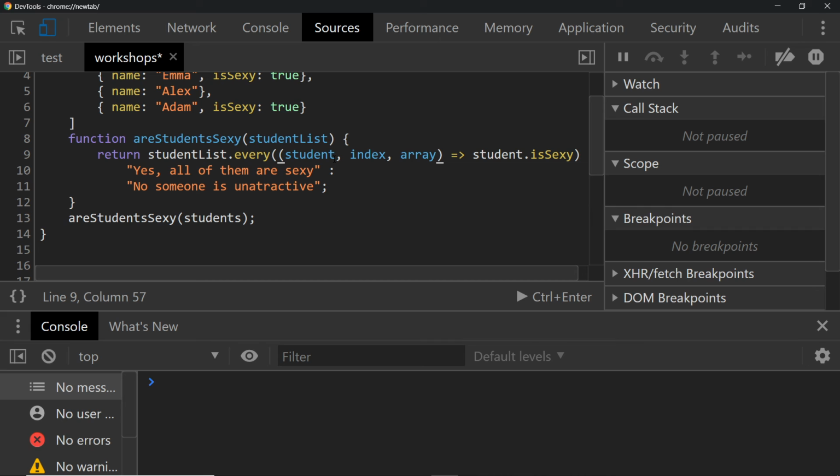Okay, so basically, comparing the two, every iterates within the whole array, and then some will stop on the first item that matches. So basically that's comparing with find and filter. Yes, exactly. Some only needs some of them to be true, just one of them. Once it finds one that is true, it stops. But every needs to check all of them.